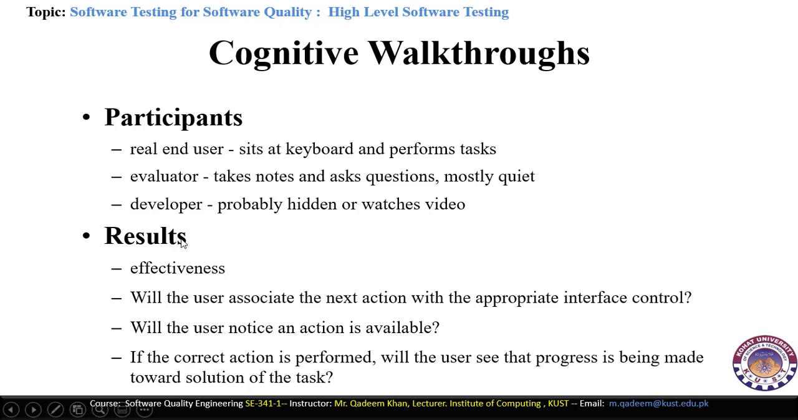Now, the results of this cognitive walkthrough are quite effective. That means effectiveness is very much important. So, will the user associate the next action with the appropriate interface controls? What will be the user's priority for the next actions, that is, what he or she wants the next action to be?